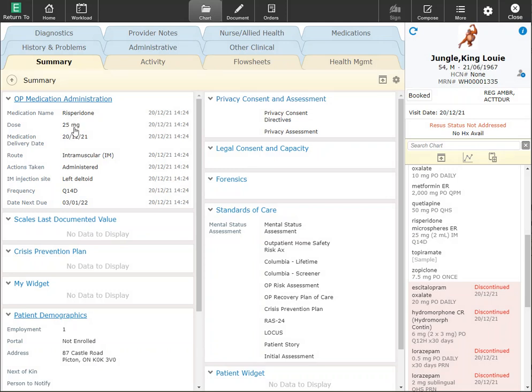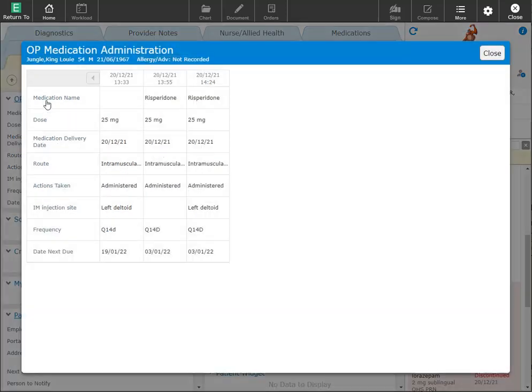Here you can see the administration that I just documented, along with the date and the time of the administration. I can also click on this blue header to view previous documentation. Here you can see I've documented it here and here.